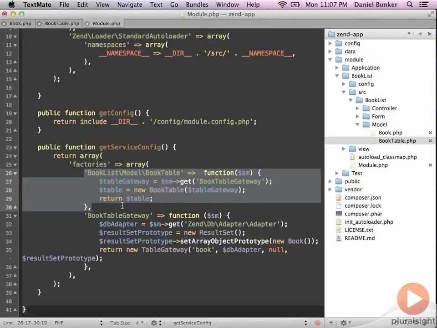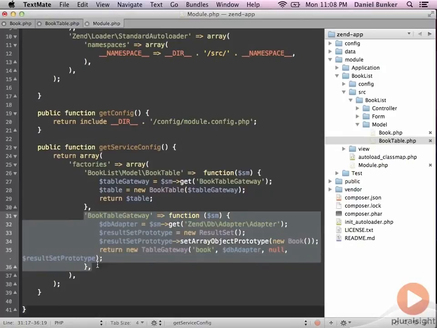What this does is it gets a table gateway object and it passes that into the BookTable object that we just created and then returns that table. So where do we get the book table gateway object, you might ask? Well, that is configured right below here. And the book table gateway object simply uses the Zend database adapter, and it handles setting up result sets and array object prototypes that know how to talk to the book object and the book table.